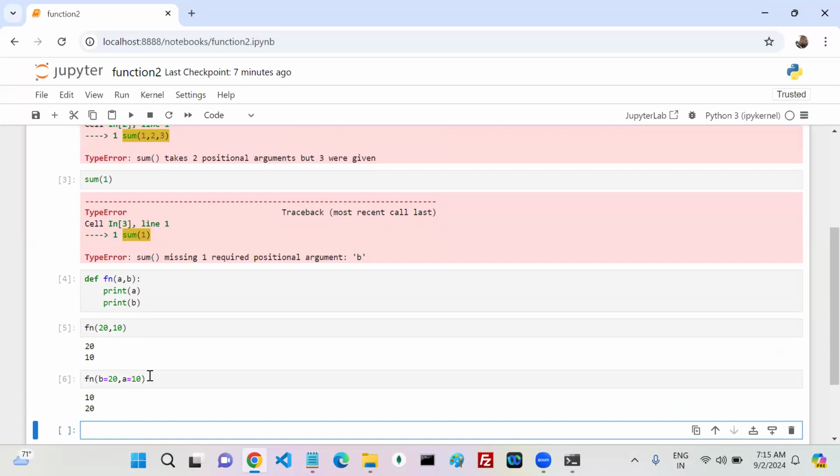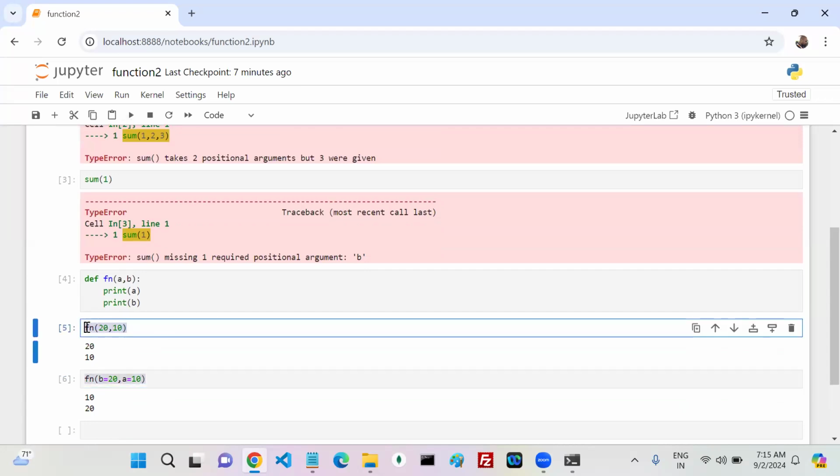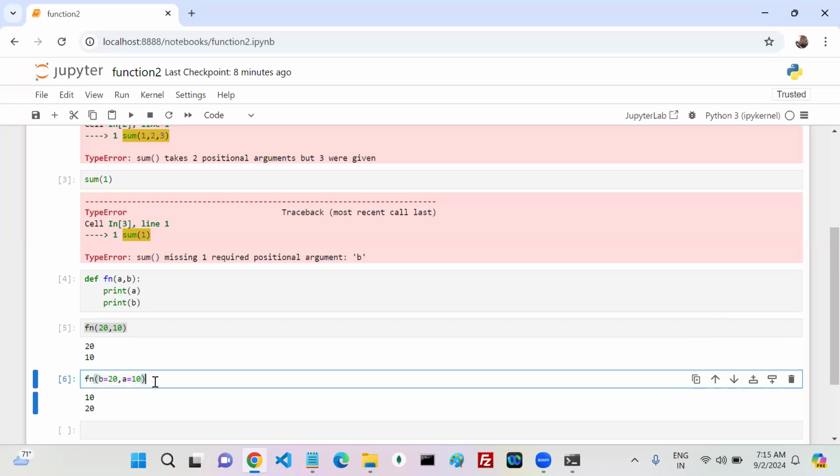First thing is, syntactically, is this valid or invalid while calling a function? See this. While calling a function directly, values you can pass. If you pass values directly, based on the positions, the first value goes to the first position argument, the second value goes to the second position argument. But here, did you pass direct values? No, right? You did not pass direct values.